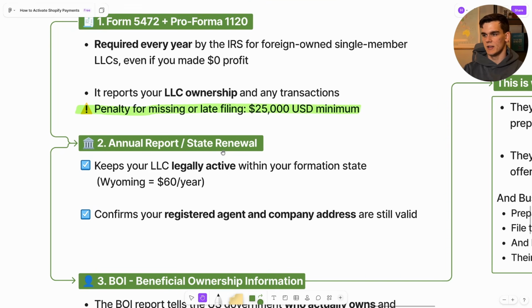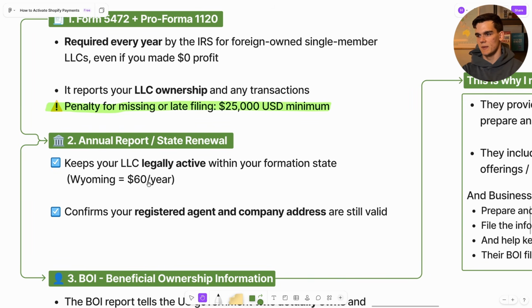We then also, of course, have the annual state renewal fee, and this basically keeps your LLC legally active within your formation state. And in Wyoming, this is just $60 per year. This confirms your registered agent and company address is still valid and keeps your LLC alive each year.